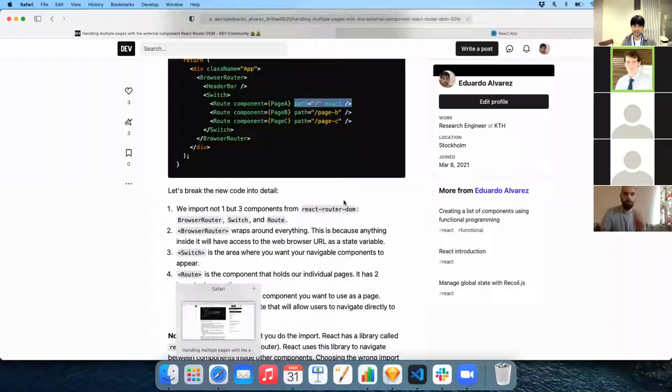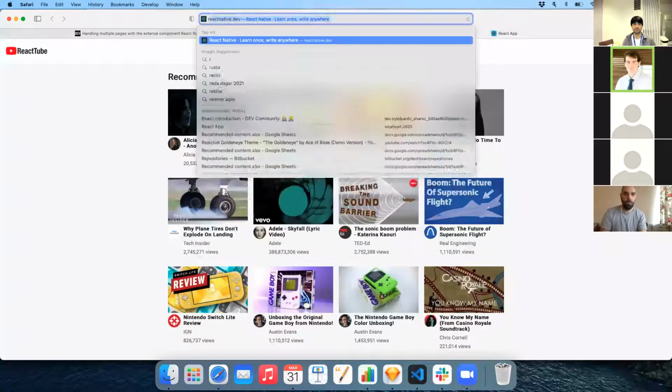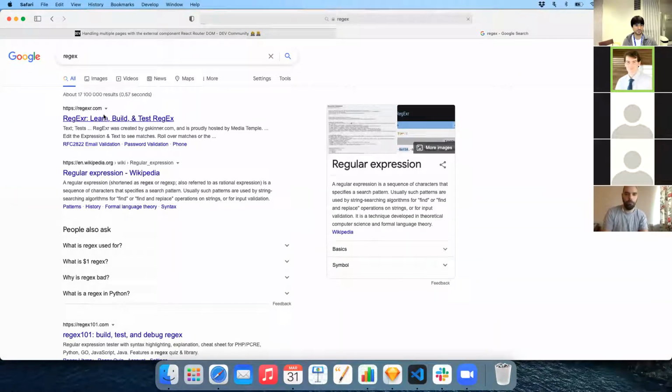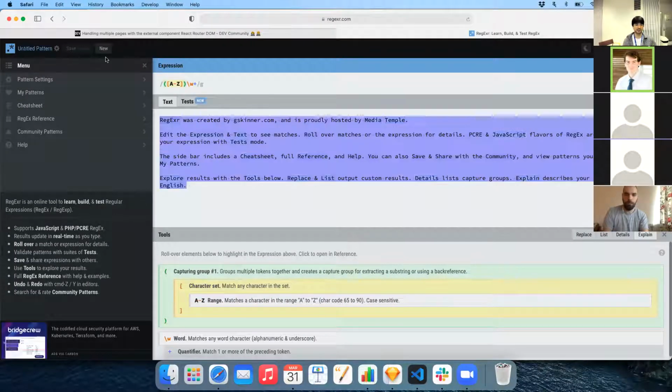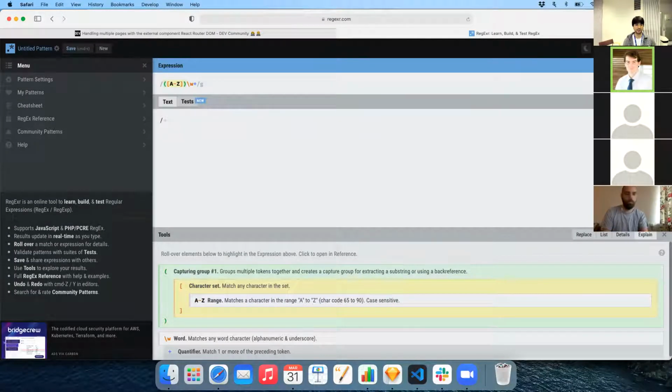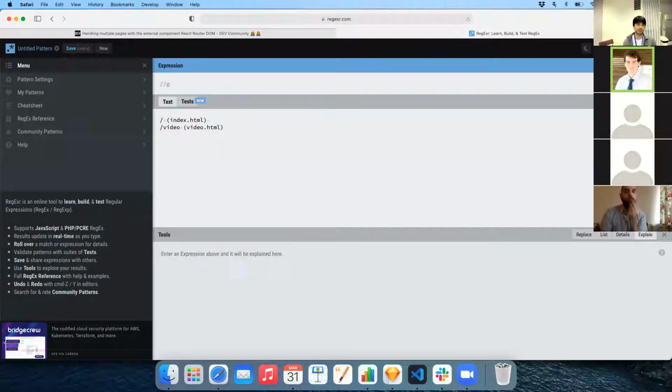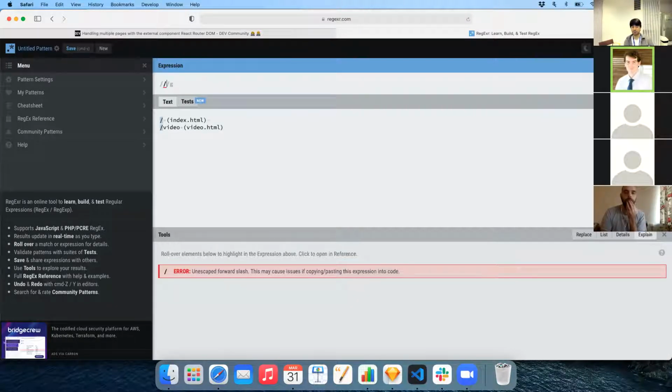If you have worked with regex, let me just open regex for 1 second. I will write 2 examples. Slash, and the parentheses will be my comments. So index HTML, and this one will be /video HTML. And my regex expression will be, for example, slash. You see a problem. If I put the address slash, both addresses find a match.